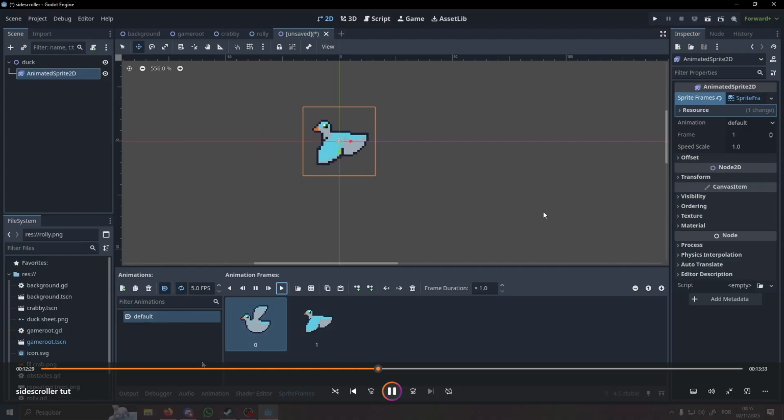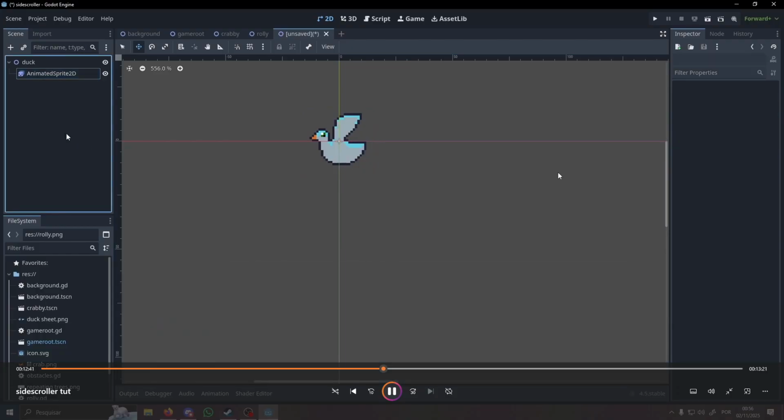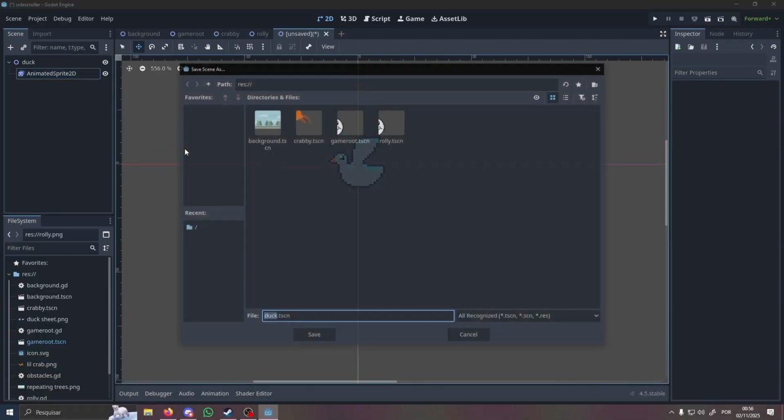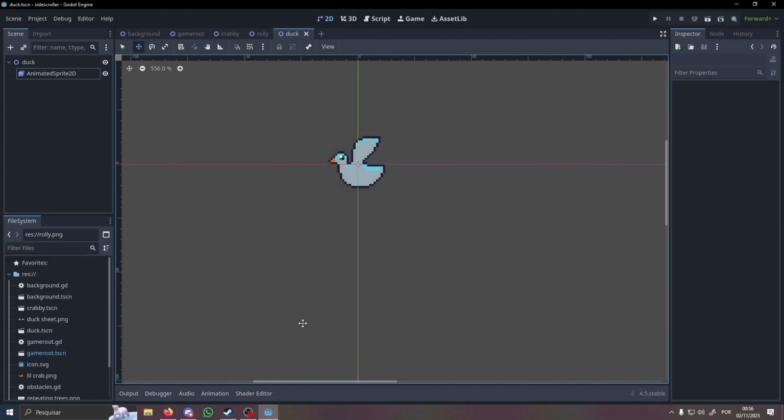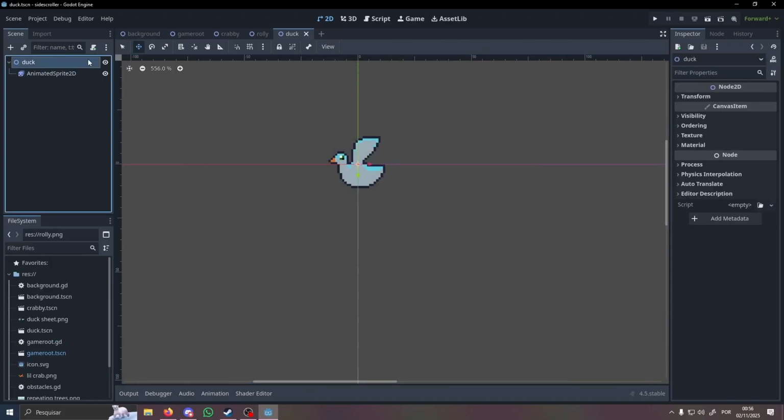And if we play, we can see that it's a bit too fast. We can change the frames per second, so it's as we want. Yeah, 3 frames seems better. We pause the animation and save it as a scene, so we can instantiate it later.